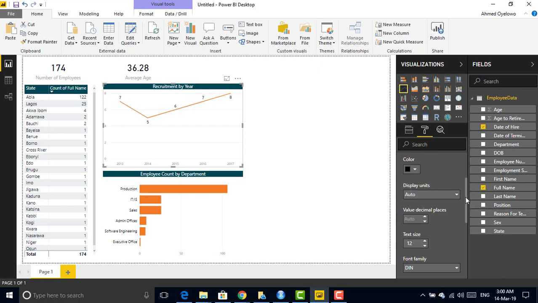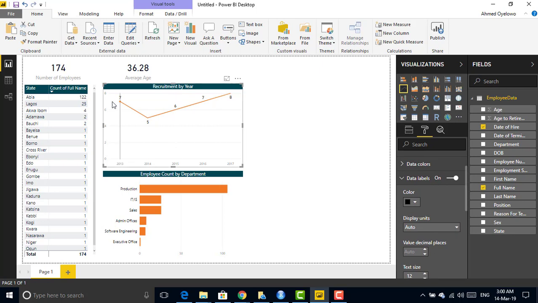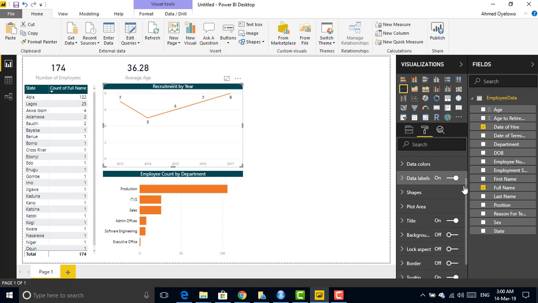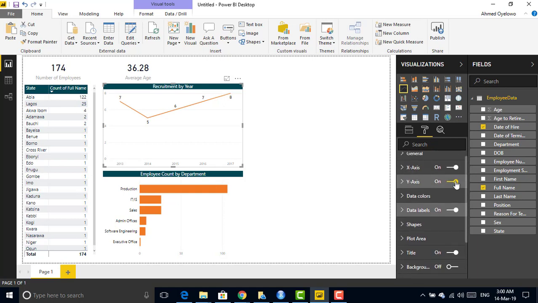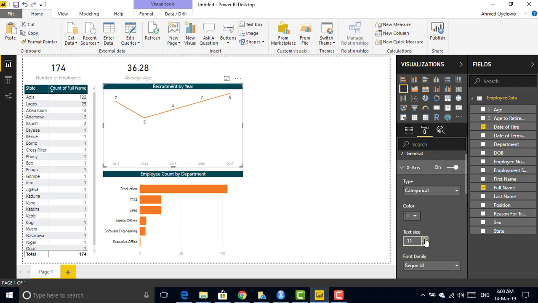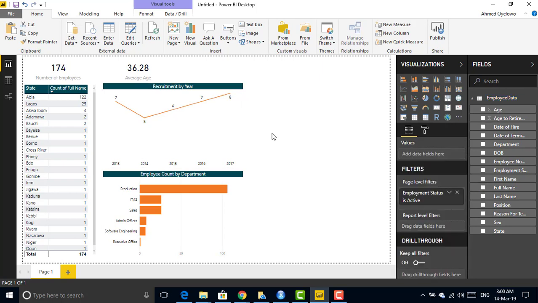And once I have my data labels on, then I don't really need this y-axis anymore. So I'll put off the y-axis, and it looks much cleaner. Then my x-axis, probably I need to increase this and change the color to proper black as well to make it more visible. So go to x-axis, change the size to 12, change the color to proper black, and I have that.